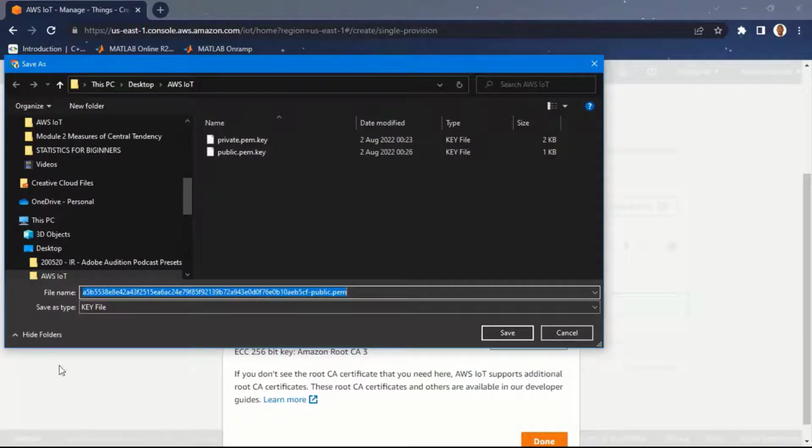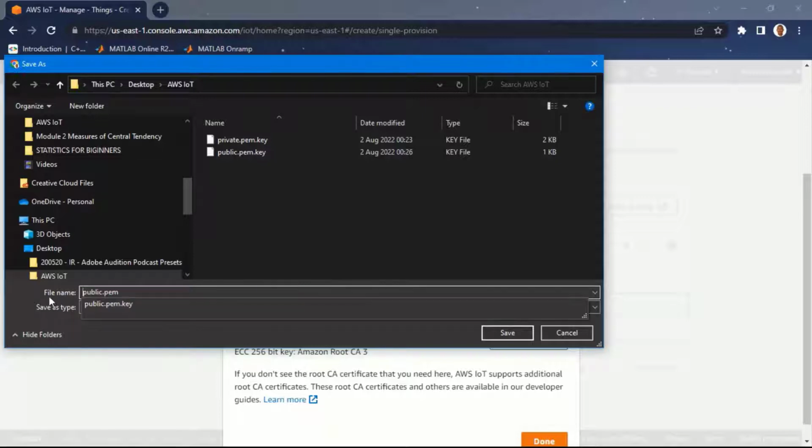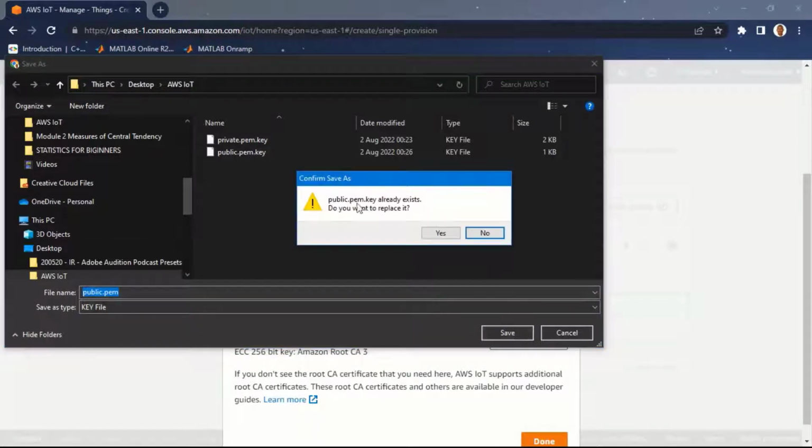So I'm going to be saving this as private. So this is the public key. So I'm going to be saving it as public.pem.key. So I'll just remove the trailing characters. So I'm going to overwrite this.